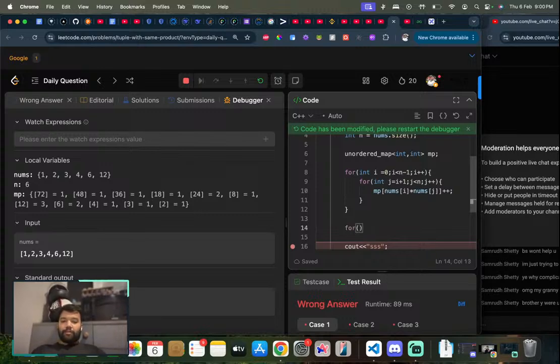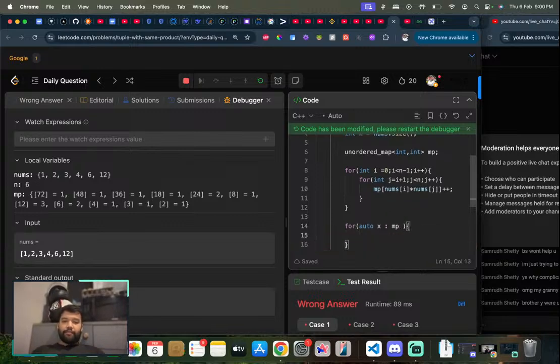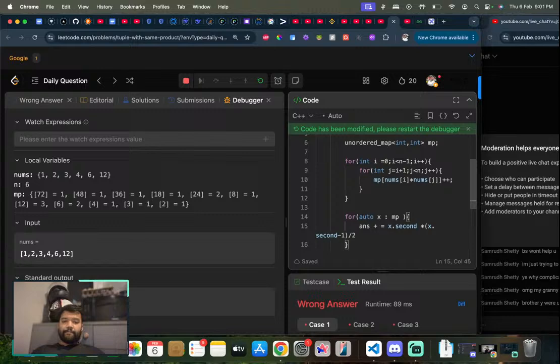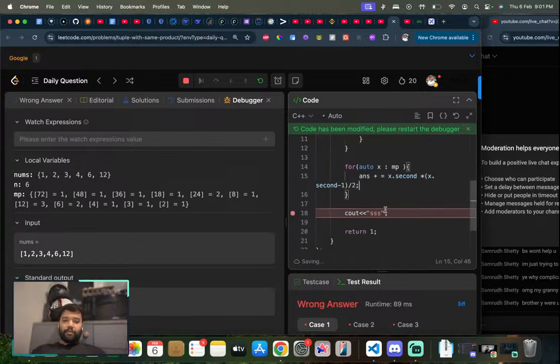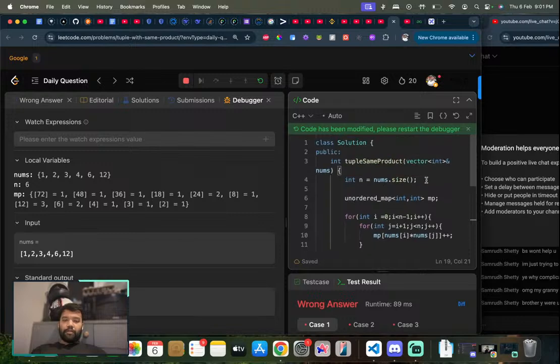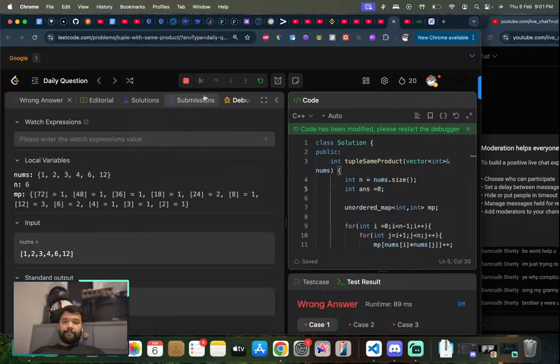So for auto x of mp, answer plus equals x.second into x.second minus 1 by 2. So return answer, and answer equals 0.